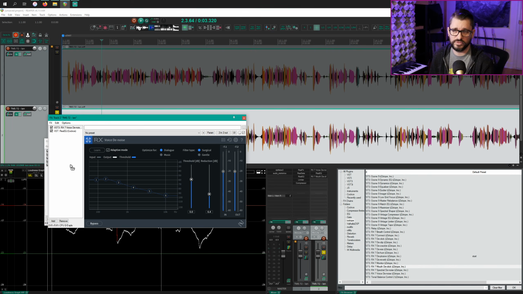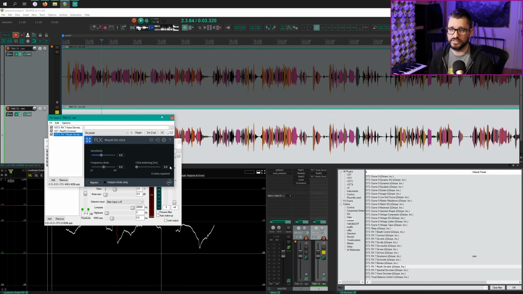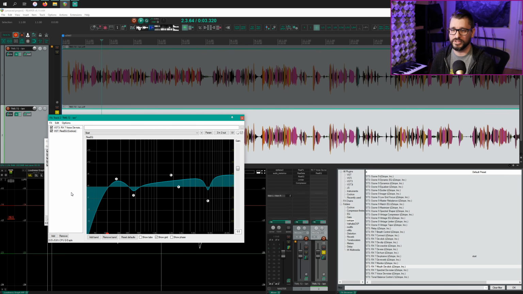On occasion, I've used the mouth declick. It's pretty horrifying to hear the dialogue with just the clicks. Absolutely disgusting. But this adds a lot of latency, so I don't tend to use it on every project.